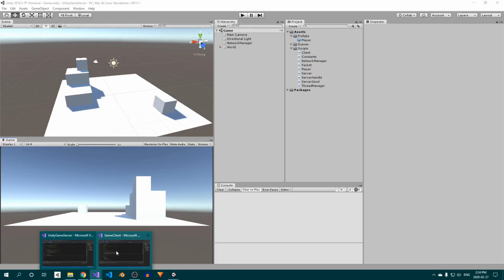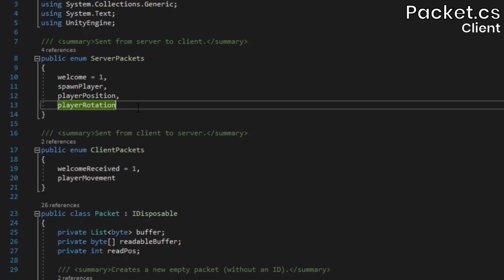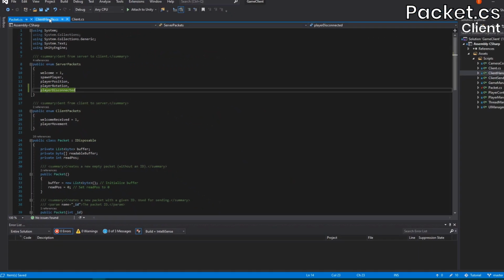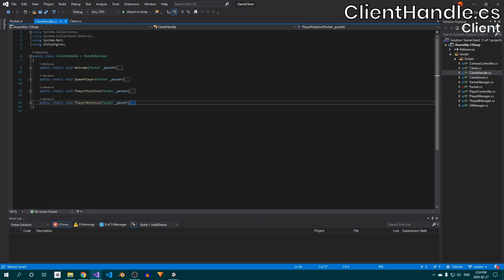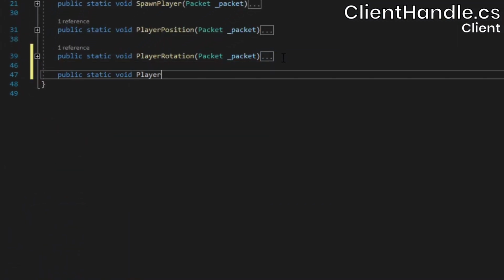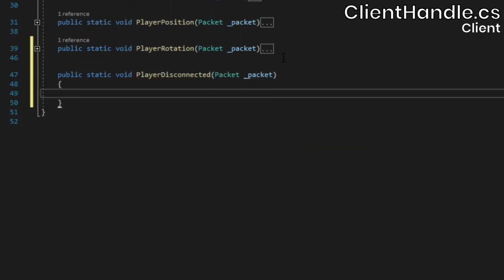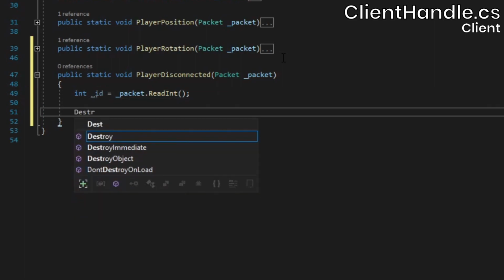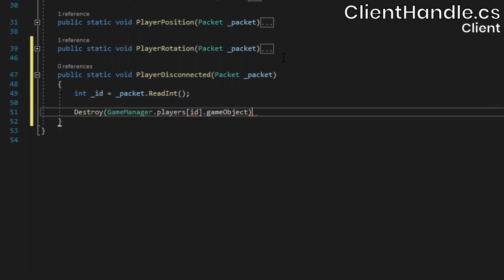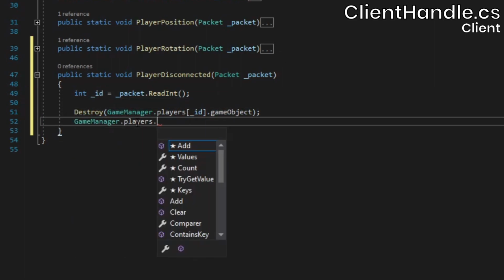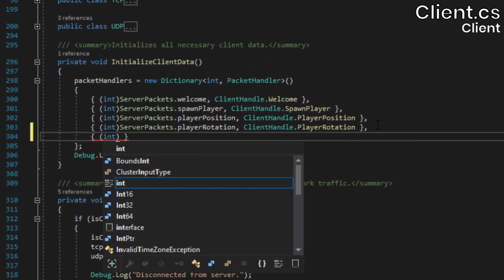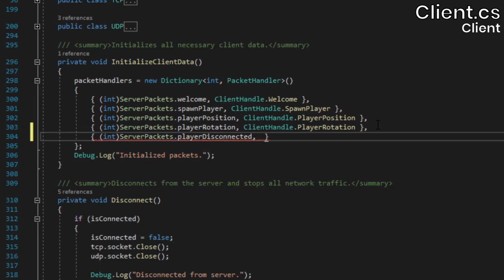We still need to handle the packet on the client, so add the same player disconnected element to the client-side server packets enum. Then in the client handle class, add a player disconnected method. Inside, we'll read out the ID of the player who disconnected and use that to first destroy his game object and then remove him from the player's dictionary. And finally, in the client class's initializeClientData method, add the new packet to the packet handler's dictionary.